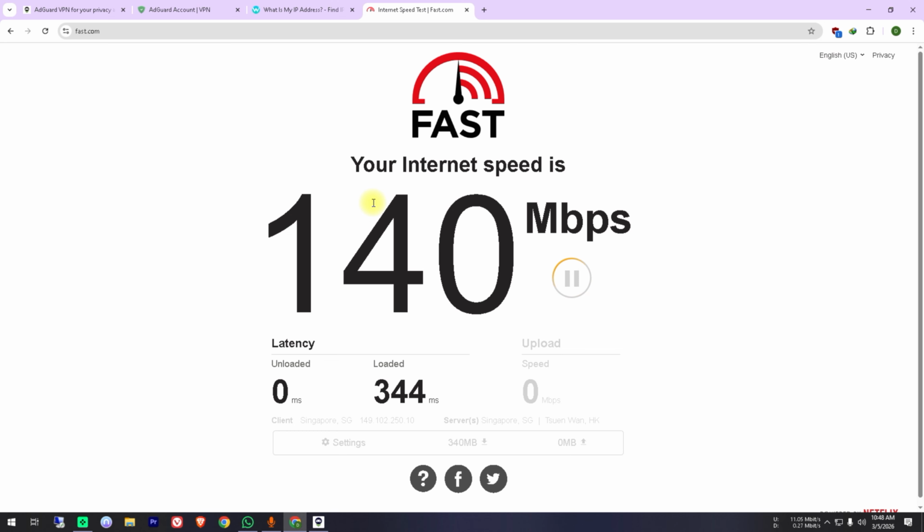Alright, the results are coming in, and as you can see, the download speed is quite impressive, stabilizing perfectly at 140 Mbps. The upload speed is also climbing now. It's performing very well and finishing up closely around 59 to 60 Mbps.